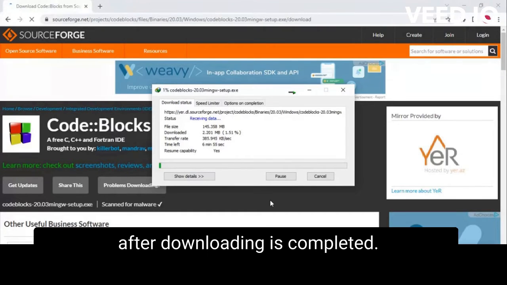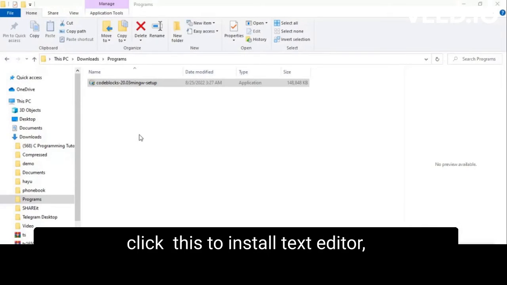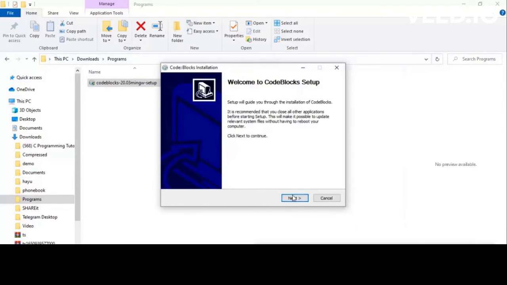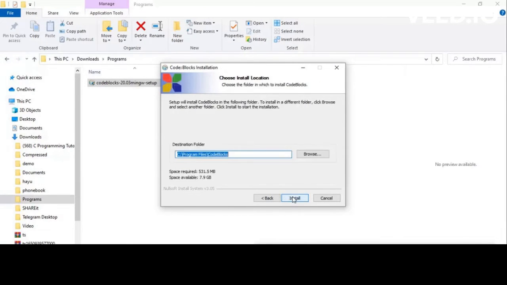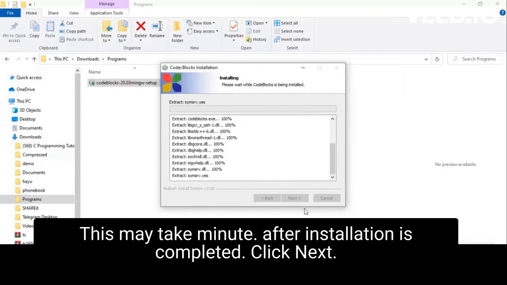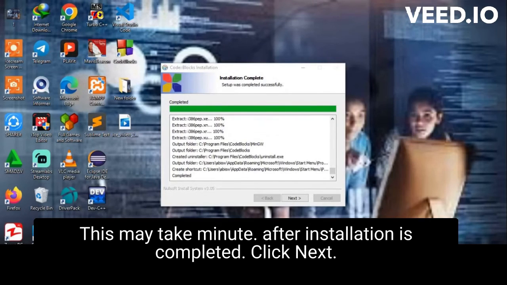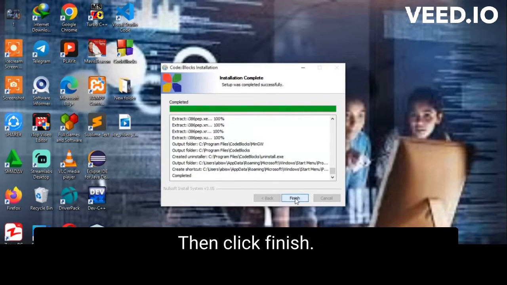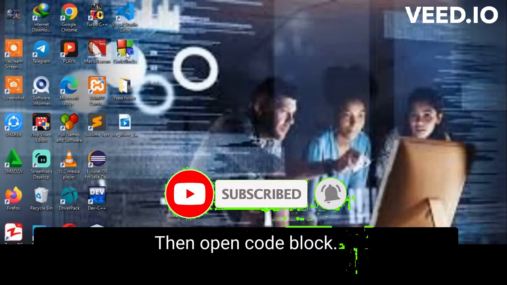After the download is completed, the file is saved here in the Downloads folder. Click this to install the text editor. Click Next. Click I Agree. Click Next. Click Install. It may take a minute. After the installation is completed, click Next. Then click Finish. Then open CodeBlocks.